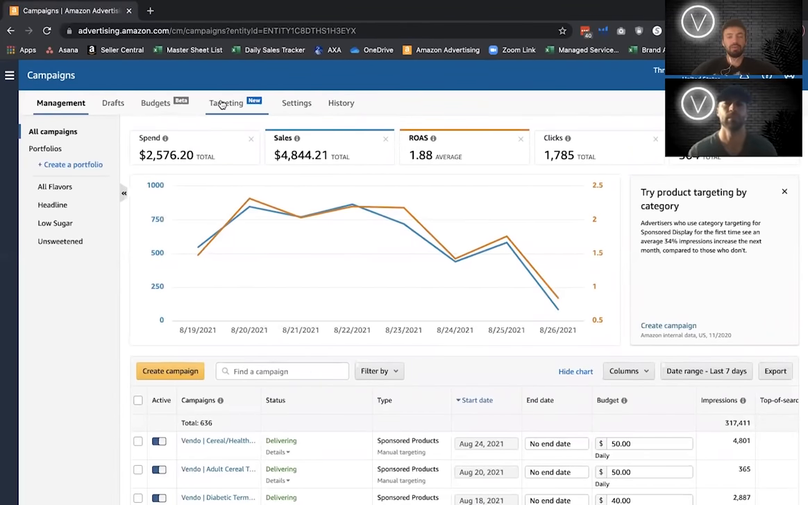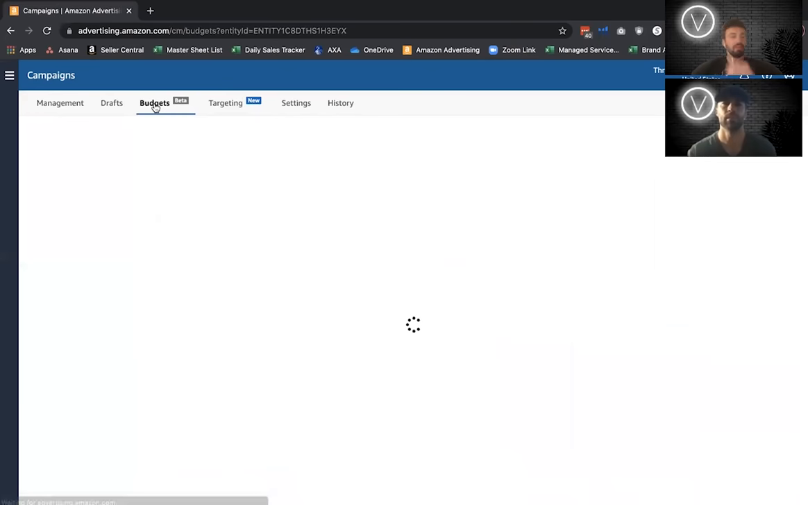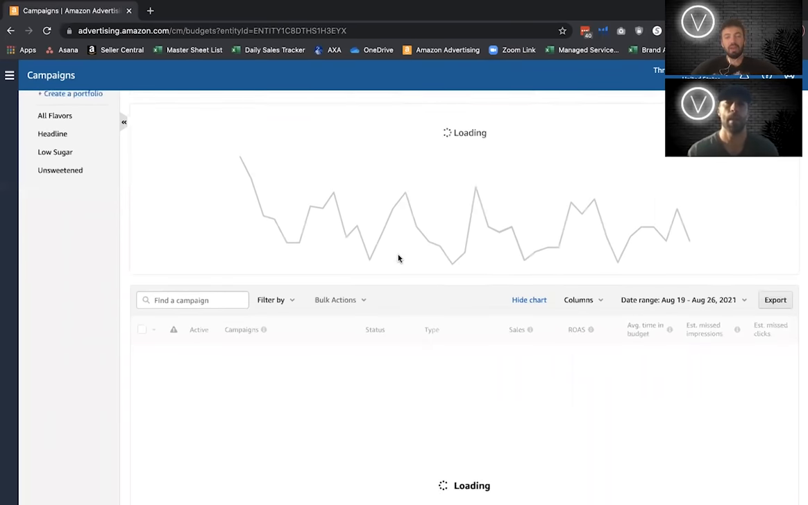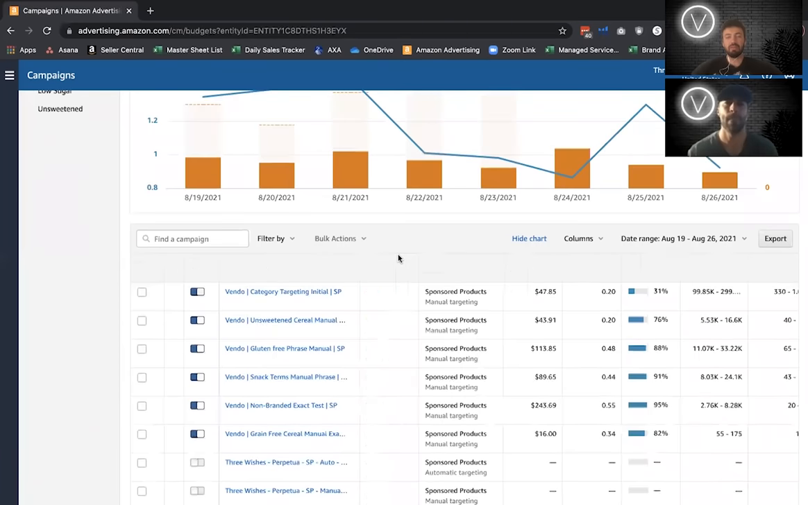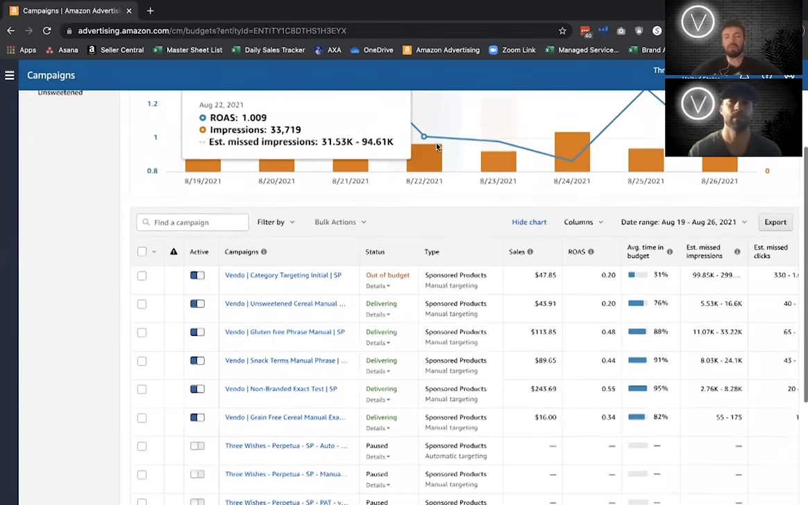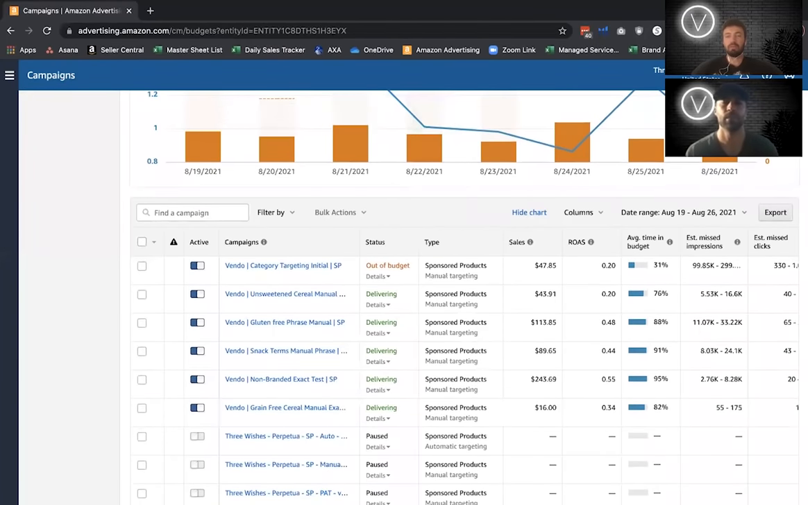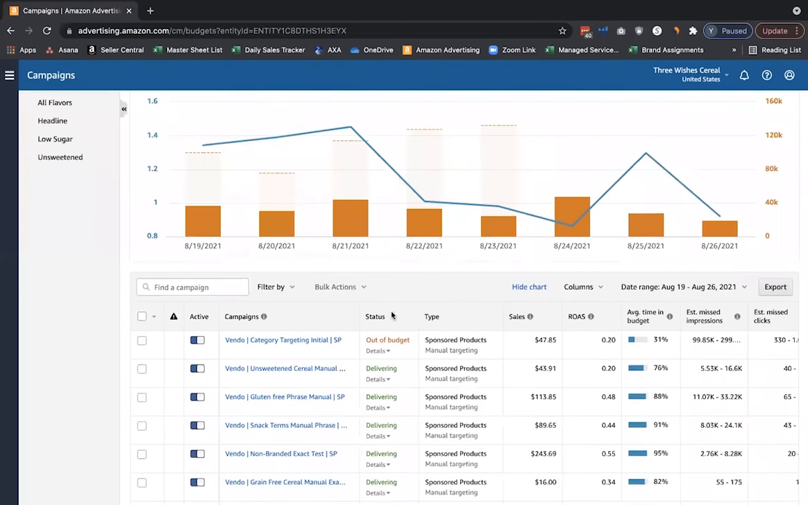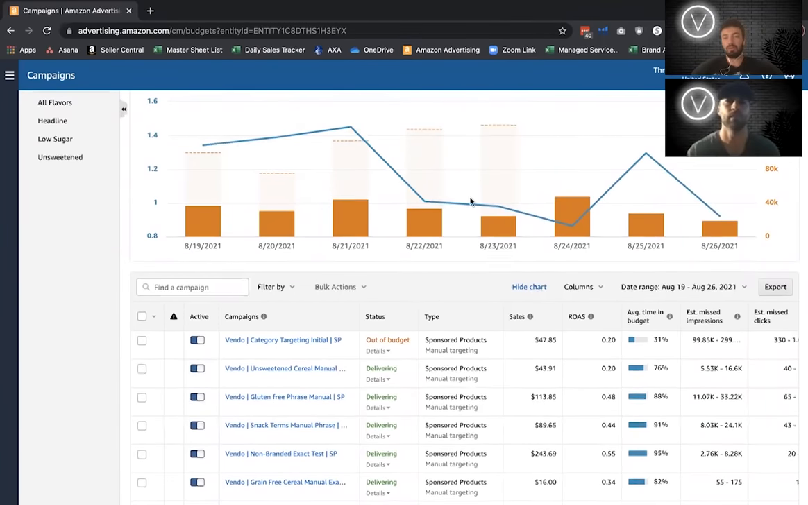Next, we'll go into targeting. Well, actually, we'll stay on budgets. Makes more sense. So Amazon has a couple of other interesting budget features that they've been working on. We covered the budget report in the last podcast. This looks essentially like a visualization of the budget report.